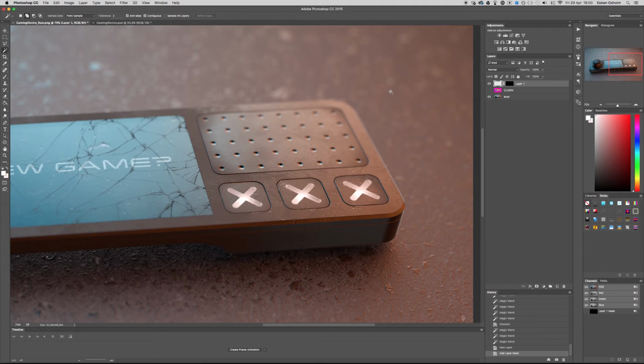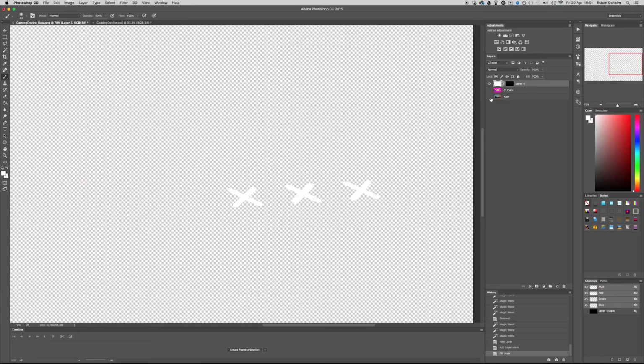Then I want to fill the layer up with a color, and to do that I press I on the keyboard to select the color picker. I press Alt and left click on the mouse and go for the brightest area on this button. So like this, and then I press Alt and Backspace to fill the layer with the color. So far, so good.